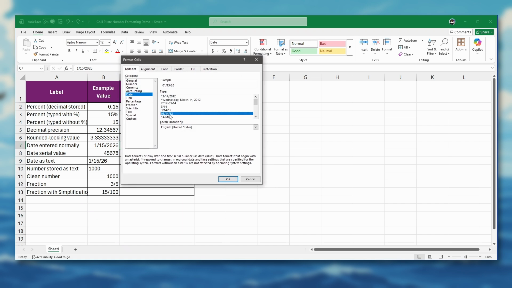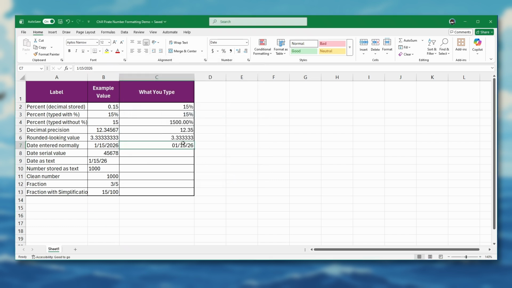Or maybe you want a leading zero on the month, and you see 01/15/26, 2-digit year. Again, it's still storing it in the formula bar as January 15th, 2026.